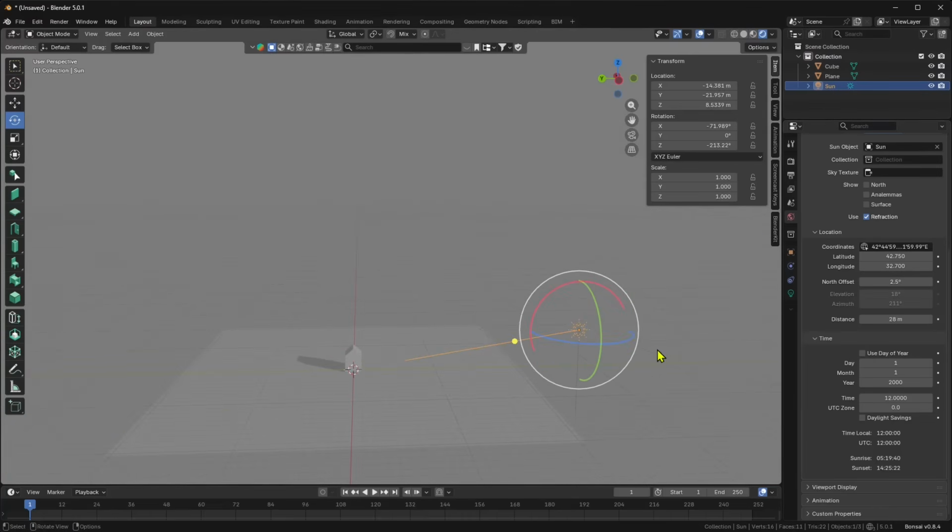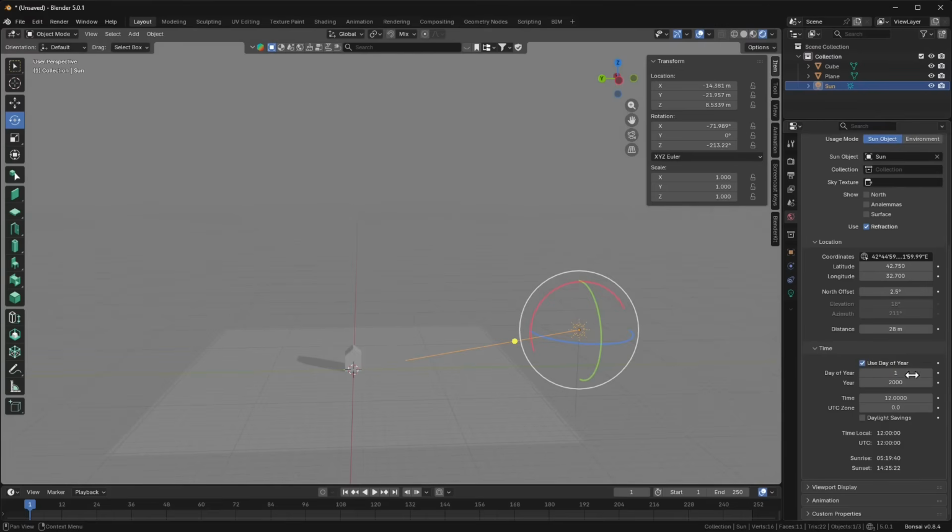Now, additionally, we also have here a possibility to use the day of the year. So we can change the day of the year, and it's going to affect the sun position. We can even change the year. So we can say, okay, 2026, and then we can set the time, from midnight to noon, and etc. So you can change this to represent the time. So 10:30 in the morning in this case.